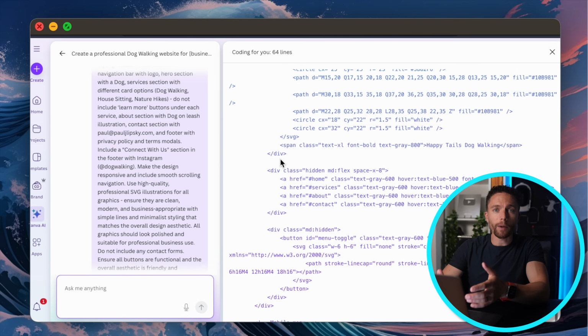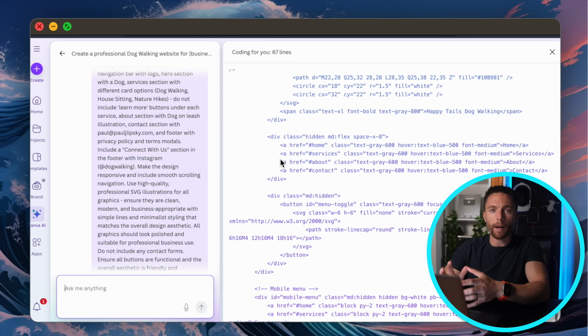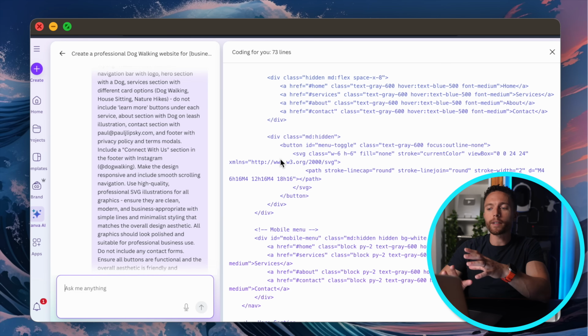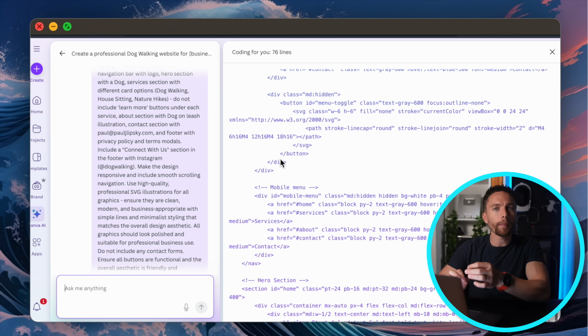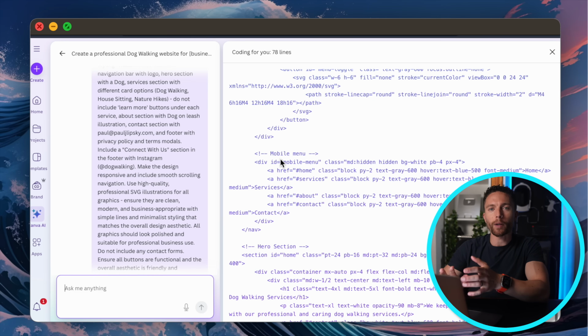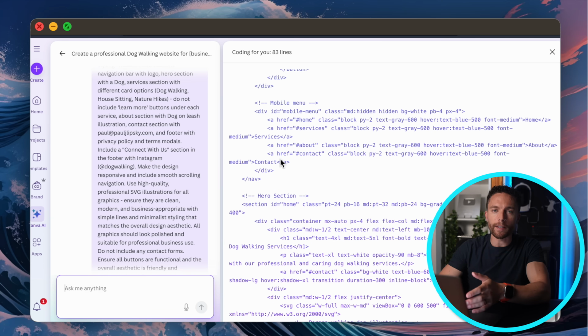Now you don't have to know coding, just let it do its thing. It's gonna take about 3 to 4 minutes. And then we're going to fine tune it because it's never perfect. A lot of times it messes up the graphics, but luckily it's very easy to fix that.